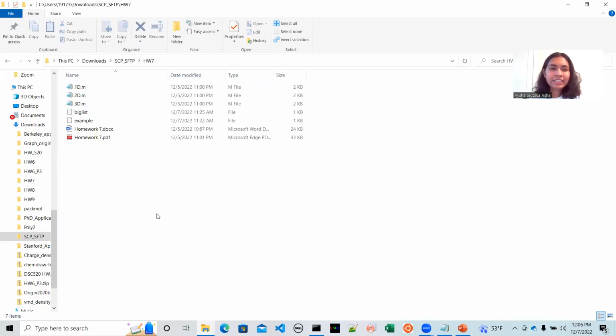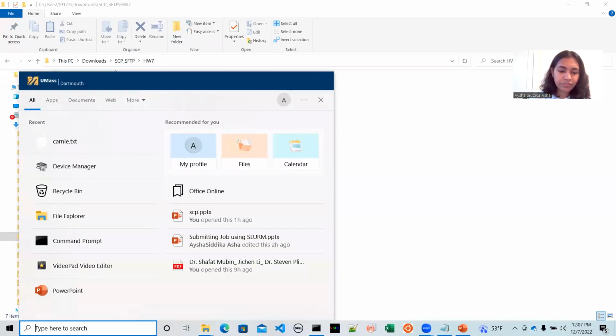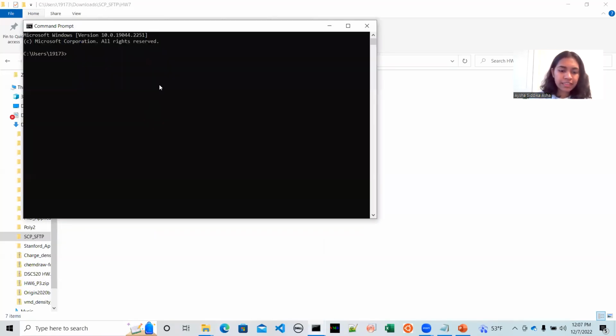Okay, let's say that I have here some files. I want to transfer that 1d.m file from my local PC to the cluster. So how can I do that? For that, I need the address of that file, the full path of the file, and then I need to go to the command prompt and type the SCP command, and then my source address, meaning where my file is, the full path, and then the file name.